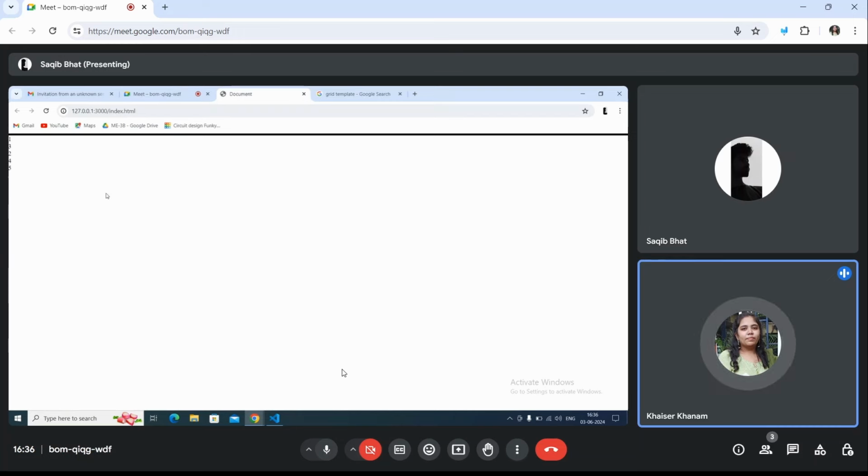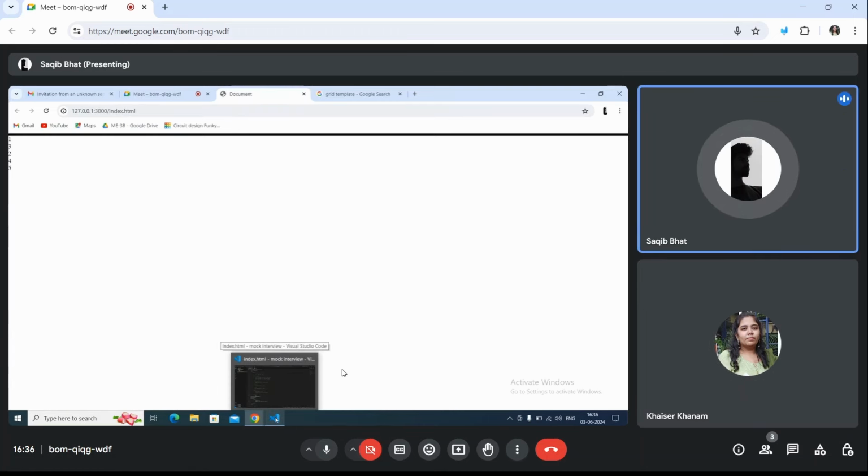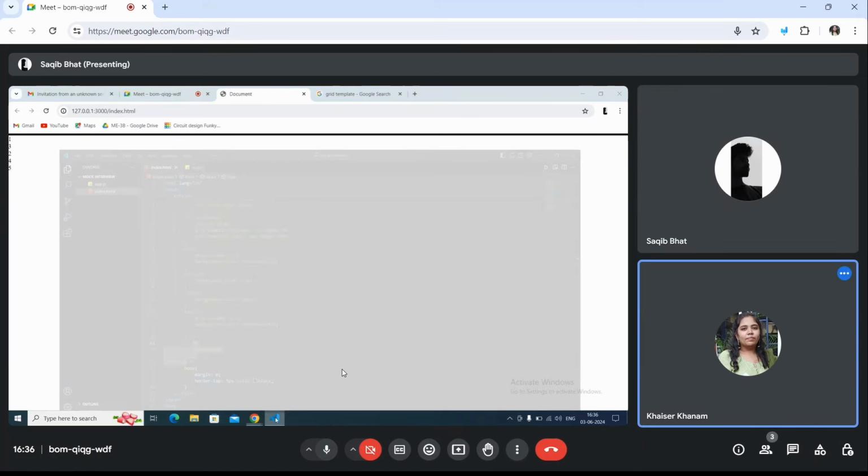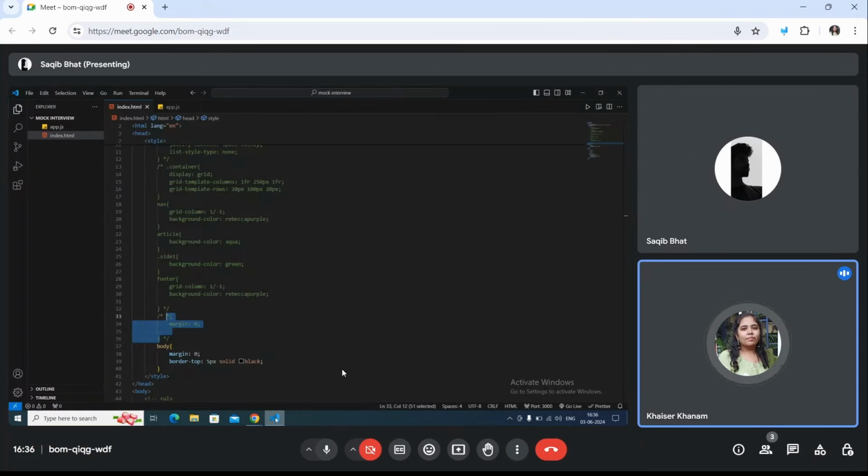So inside body, not all the properties will be inherited. If you want to inherit in all the elements, you have to put it in the universal selector. Only text related properties like font family, font size, color or background color, you can give in body. This is the basic difference between universal and body.